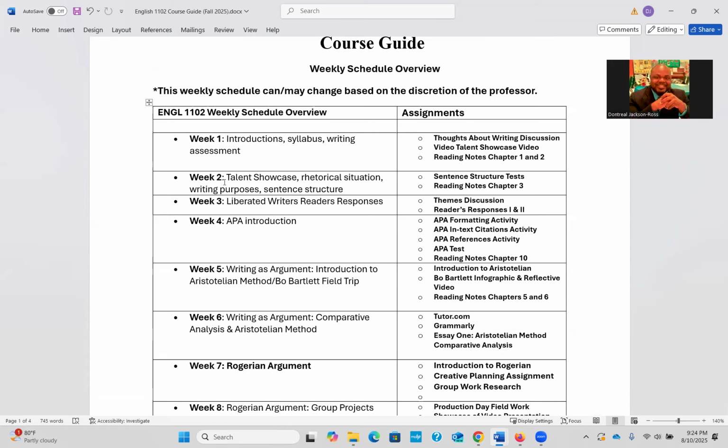When we get to week 4, we will examine APA, American Psychological Association. Most of you are familiar with MLA, which is Modern Language Association, and some of you may be familiar with APA or even CMS or some of the other convention styles, but we will do a deep dive into APA. For week 5, we will start our first writing the argument paper, which will be the Aristotelian method paper. That will be coupled with taking a trip to the Bolt Bartlett Museum at the downtown campus so that we can examine the Aristotelian method and themes through the Aristotelian process.